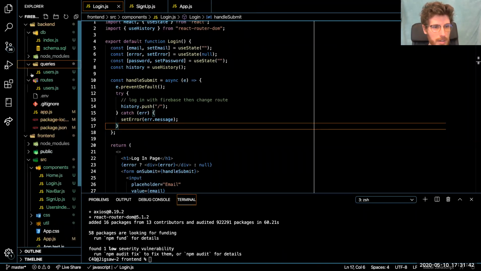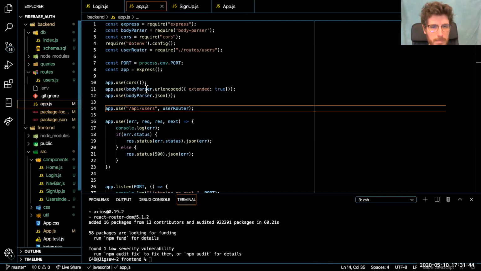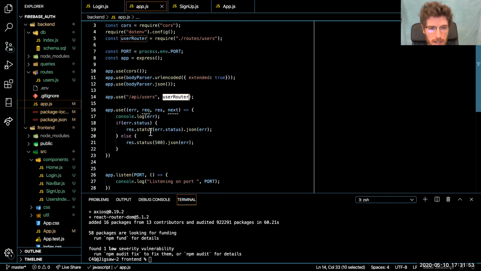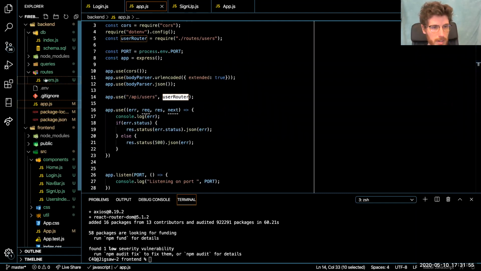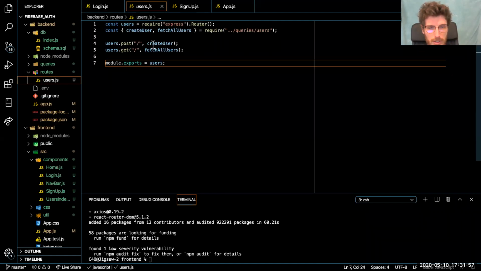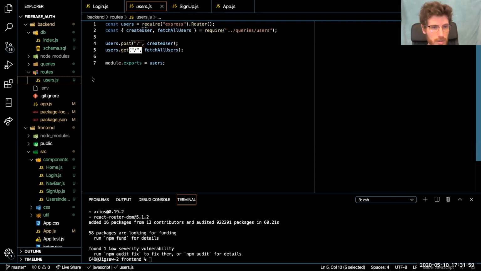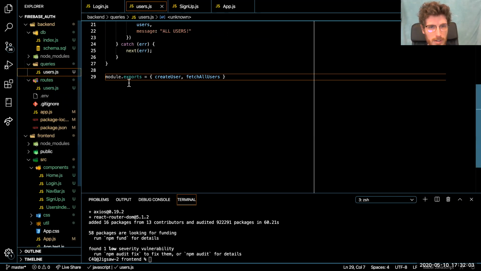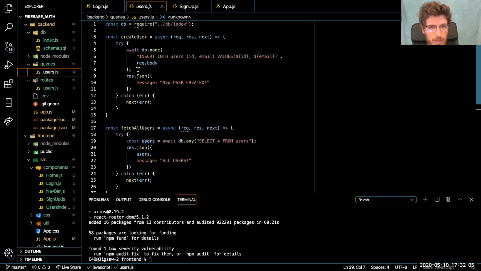We have our app. Our app essentially just has our user routes. That's at /api/users. It's going to go through there. It's got an error handler and a listener. Our routes itself just listens for create user as well as fetch all users. And for our queries, they are just creating a user and fetching a user. That's our backend.